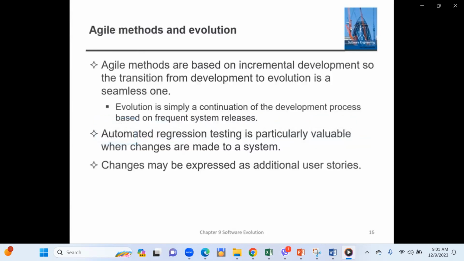Next, we have agile methods and evolution. I already told you agile methods is nothing but an incremental process, right? Incremental process in the sense that first you complete a step, test it properly, then you go for your next step and test it again. That's the reason it is known as the incremental development process, where you have the transition from development to the evolution. So here the evolution will be a continuous development process.